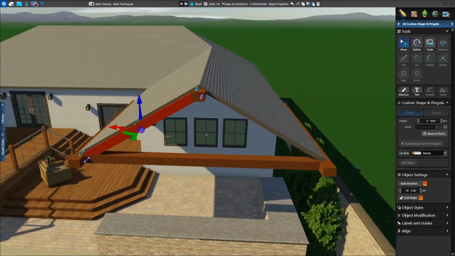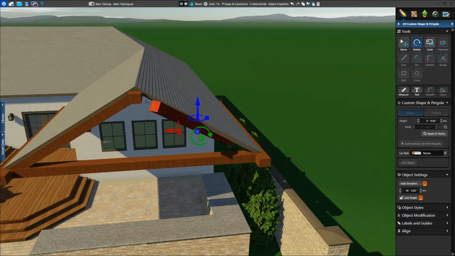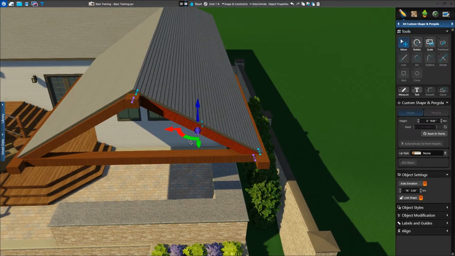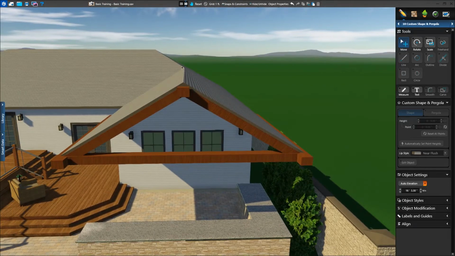We'll select our beam, copy it, and paste it while in 3D. Next, we'll turn the World Angle Snap back on so we can more easily place the beam into position. With Rotate, we'll turn our beam around to mirror the original. Now with the Move tool, we'll set it in place. Pause the video at any time to place your beam into position.